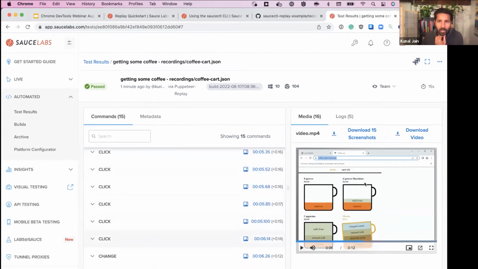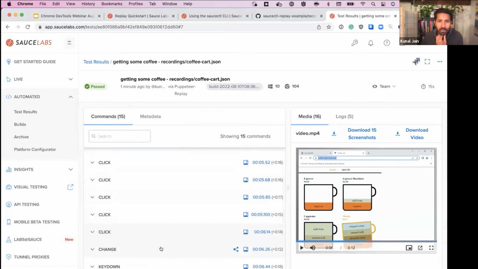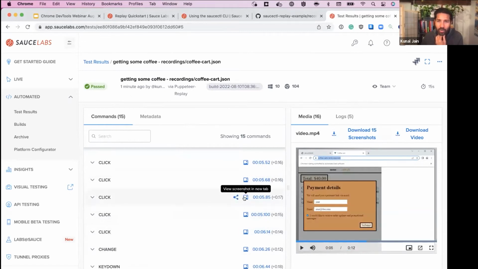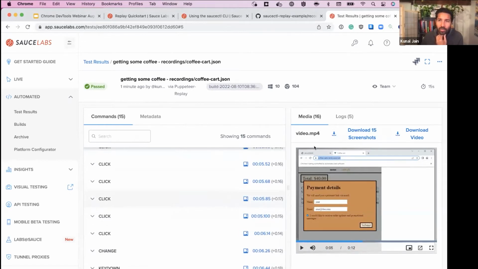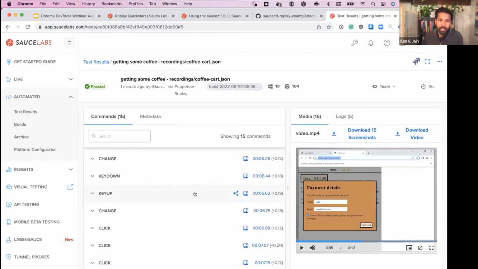You can jump in and see different screens. You can see how things are changing. You have a way to view screenshots, you can view the logs, and you can download the video. So it captures all the interesting data generated as part of this test run, and you can see the metadata and other stuff.